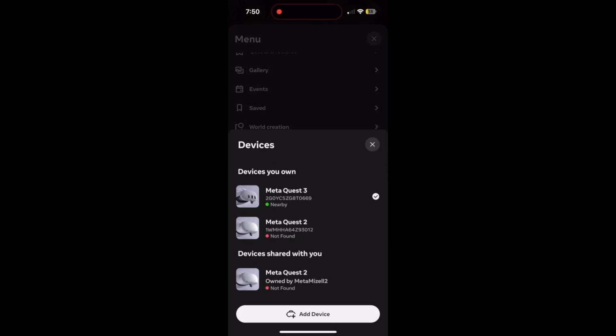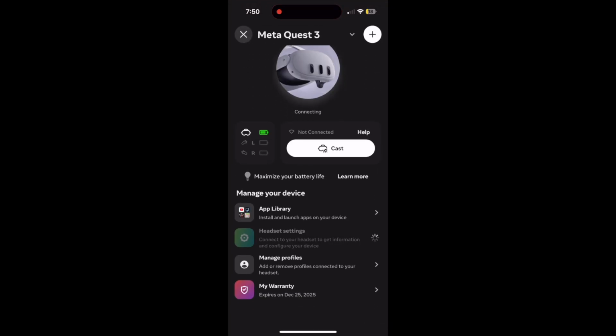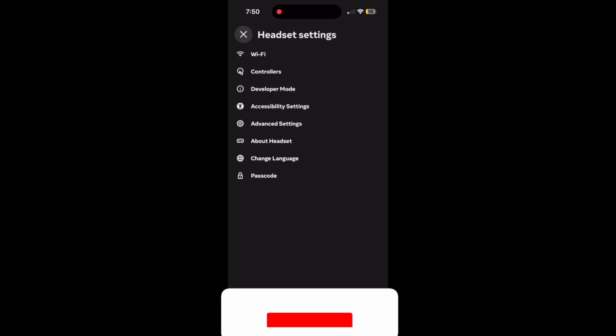And you're going to click on the headset that is paired. It should have a green dot and a check mark next to it. You're going to click on it. Now, once you've clicked on the headset that is paired to your phone, you're going to click on headset settings.